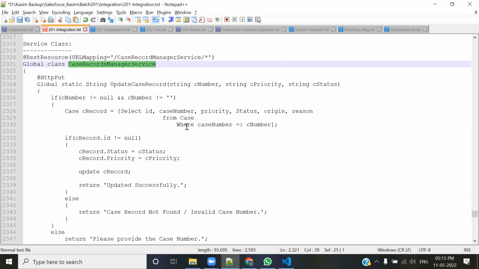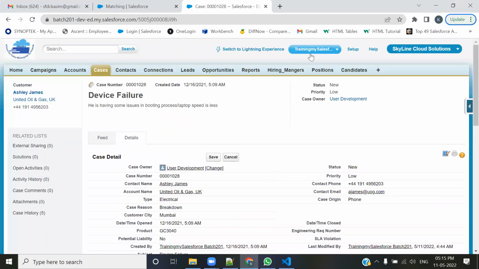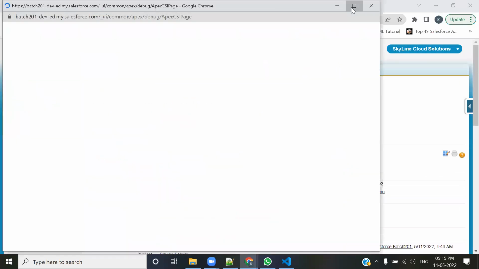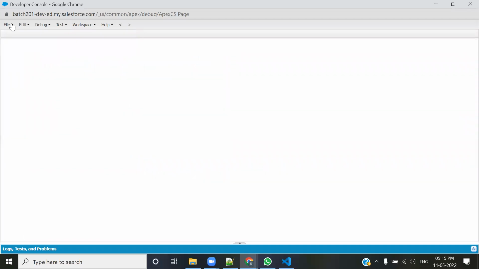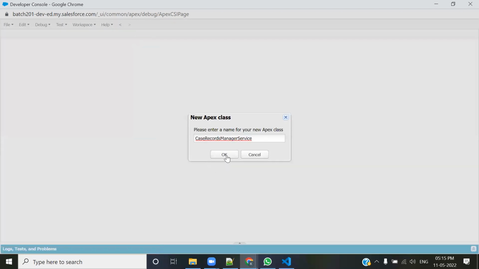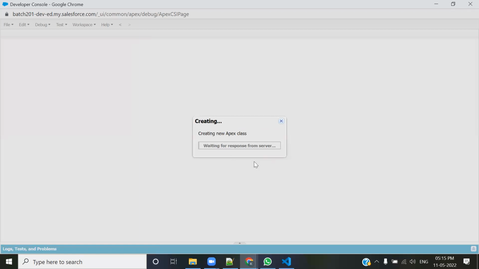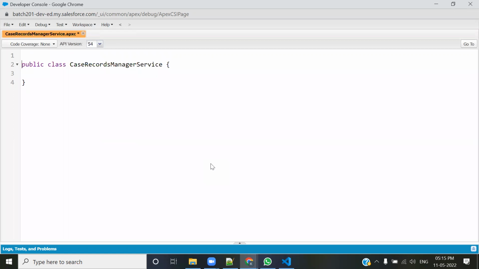So I'm creating a web service with this name. New Apex class, and let's now make this class a web service. For that, the access specifier must be global, because all web services are going to be exposed externally. So the access specifier must always be global.